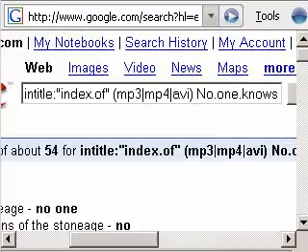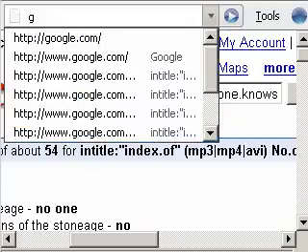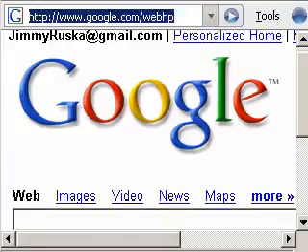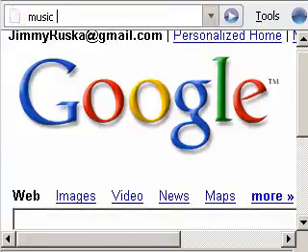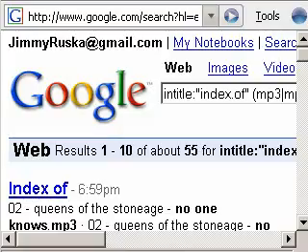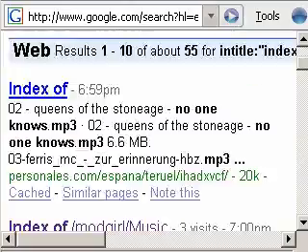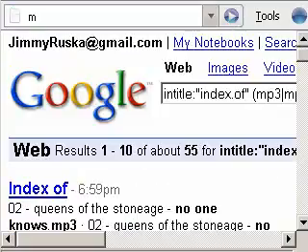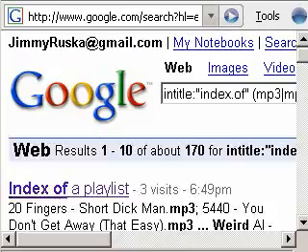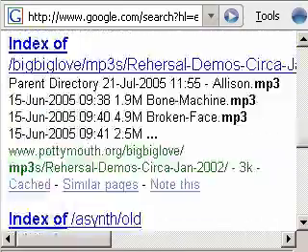And now when I go back to Google or wherever I am, I can type music, no one knows. I'm actually going to search no.1.knows. Remember to replace the spaces with dots. And I'm going to find the same results. So it's very, very easy. I can type whatever, I can search for it, and I can find playlists that have the file.